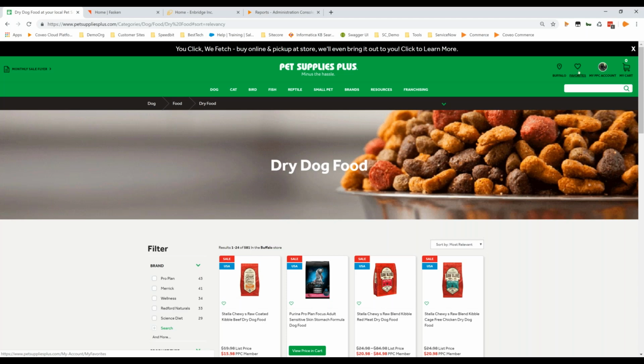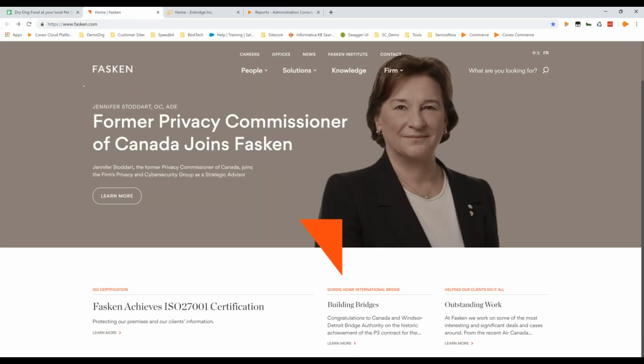I'll move on to another site here so that we can take a look at another use case. In this particular case, it's Fasken, which is a legal firm. And again, this is all based on Sitecore. Everything that you're going to see is our Sitecore sites. Now, Fasken is a very good example of being able to shape a journey based on search.